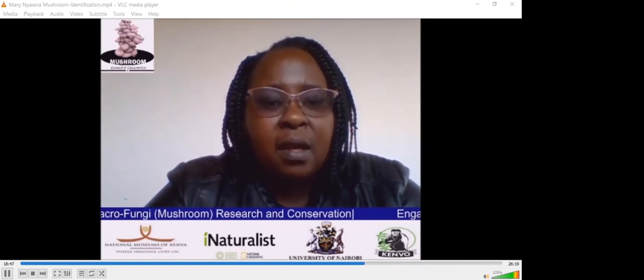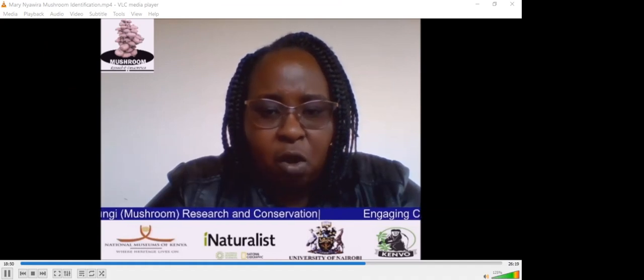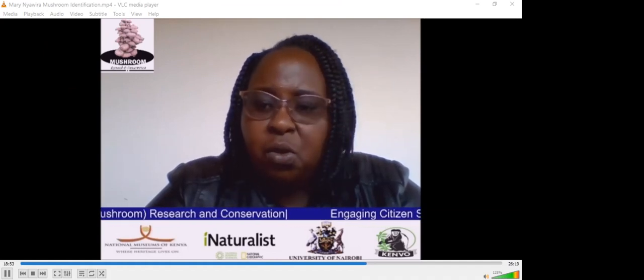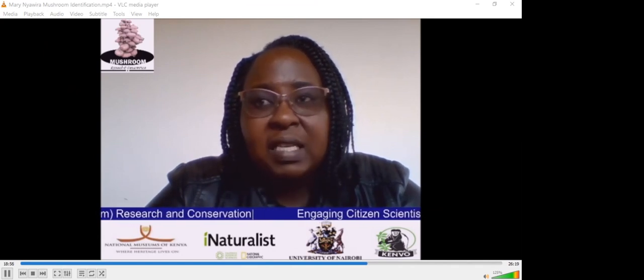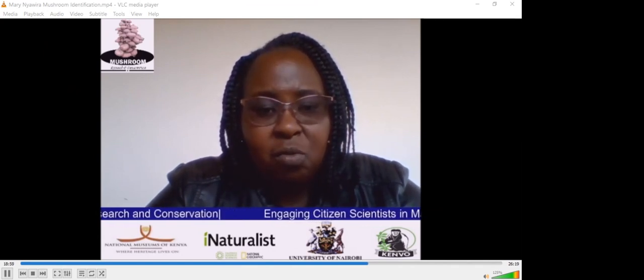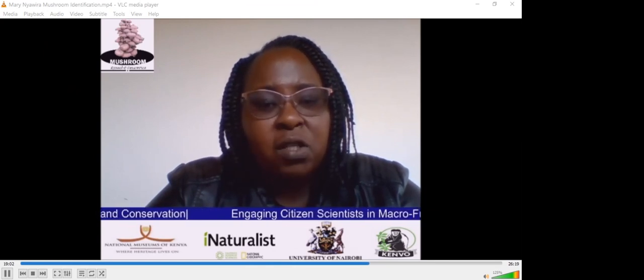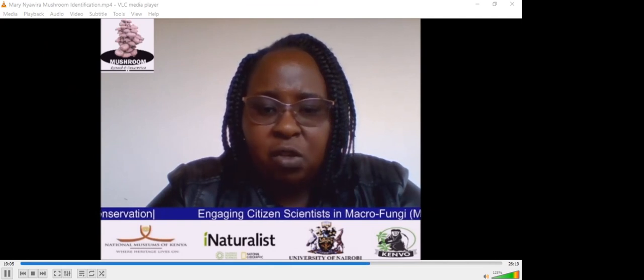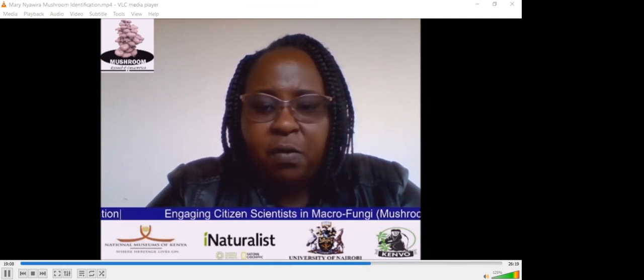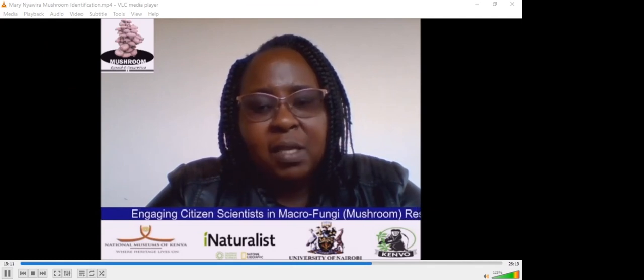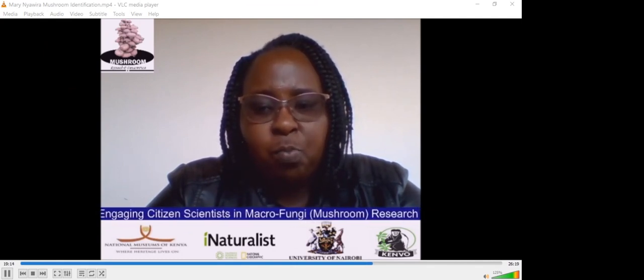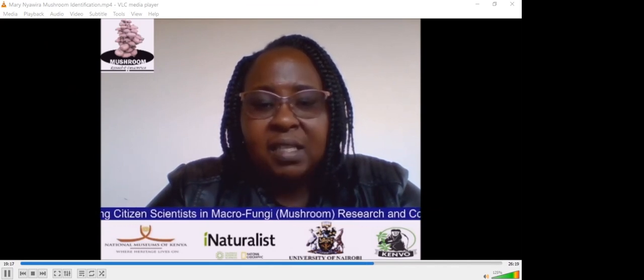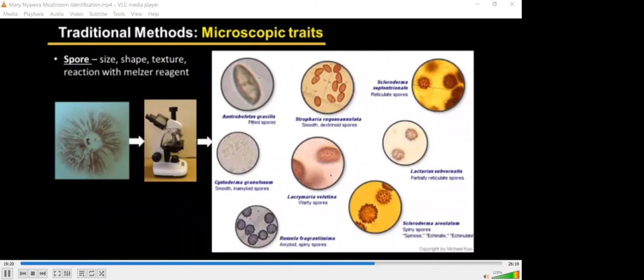Apart from using the visible or macroscopic traits, it is also very vital to use microscopic traits, or the traits that we cannot see with our naked eyes, in mushroom identification. One of the microscopic traits we use is usually the size and shape of the spores. At the same time, we usually like to check the reaction of these spores with certain reagents or stains like Melzer's reagent. In this photo, we show different shapes, ornamentation, and colors of spores of some mushroom species.